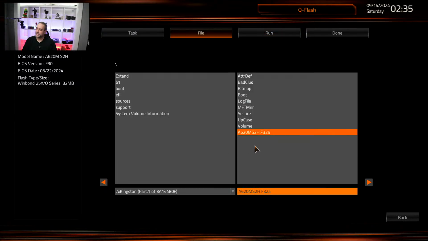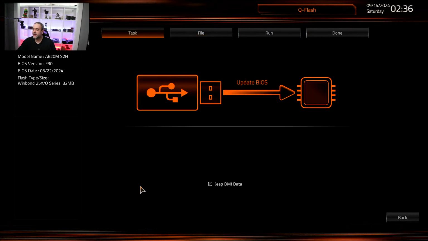Nope, does not like that file. All right, F32A, F30. It doesn't like F32A. Oh, you know what? Let me go back. I think this flash drive is not FAT32. Let me unplug that. I got a different one with FAT32. That's probably why it doesn't like it. I'll try that again.